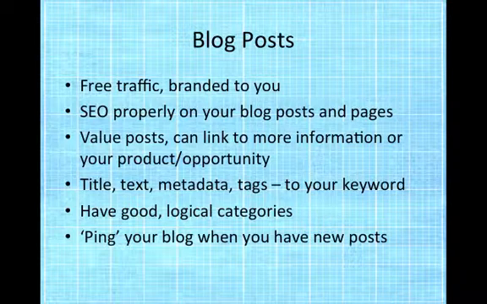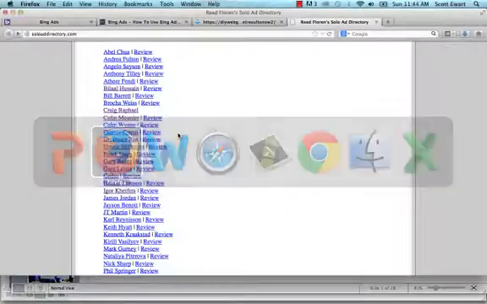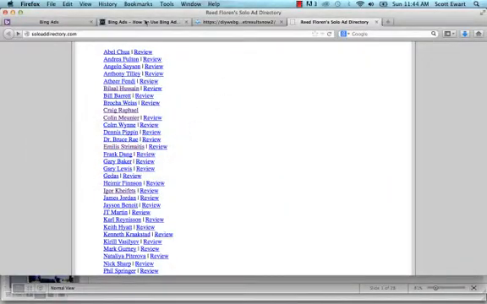Once you have done your new blog post, make sure that you ping your blog, go to ping.fm, and that is going to take your blog and make sure that all the different search engines around the world have the fact that you have updated your blog, and that will help get you more traffic to your blog when people are doing searches.